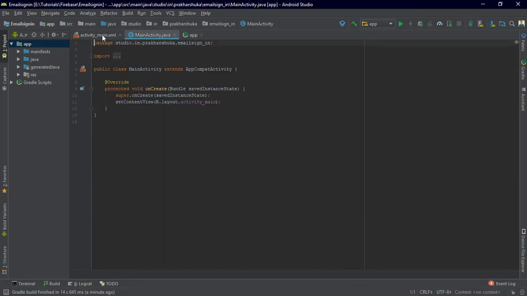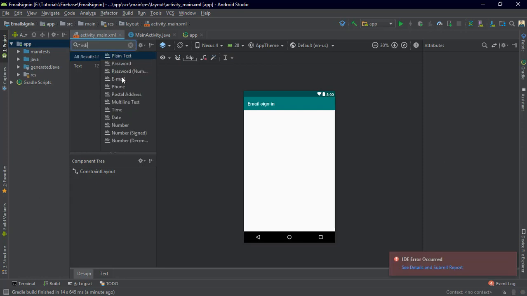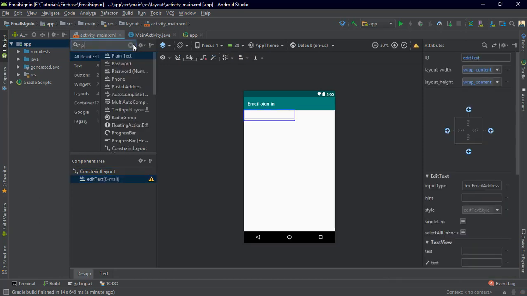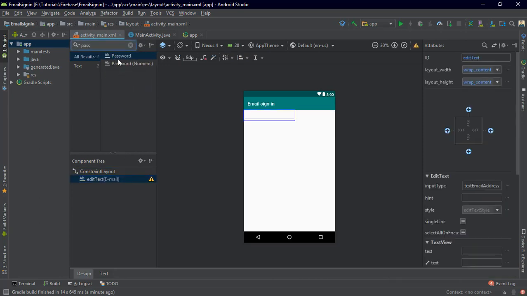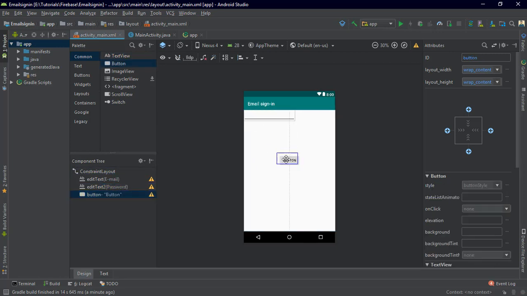Now let's start with the main activity XML this time. The colors aren't so great, but okay, fine. What we have to do is clear this text view, and we are going to add an edit text, which is an email field, and a password field. The password can be numeric, but I'll prefer alphanumeric, every character. Then we need a button to sign in, and that's it.